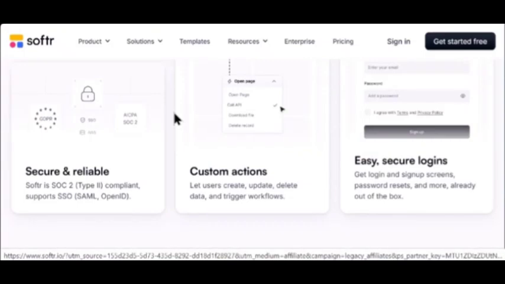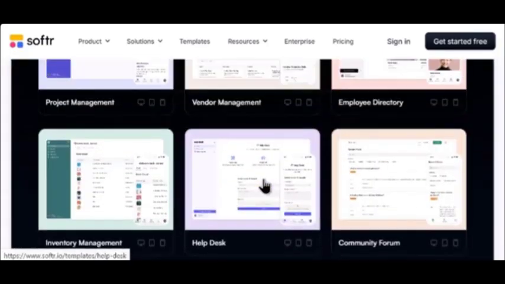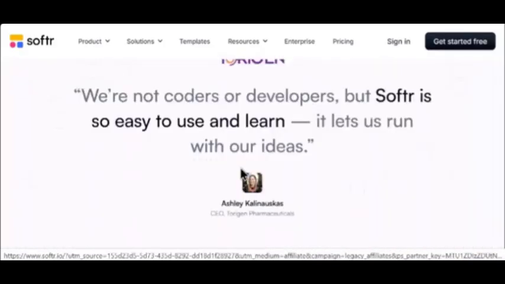I'm going to give you a quick review on Softr. Now this is Softr.io and we're going to see what it's all about. As you can see, it is SOC 2 Type 2 compliant, and supports SSO, SAML, and OpenID. You can use it to create, update, and delete data and trigger workflows. That's what it's for. You can embed so many great things. Let's get started from the beginning of the menu.